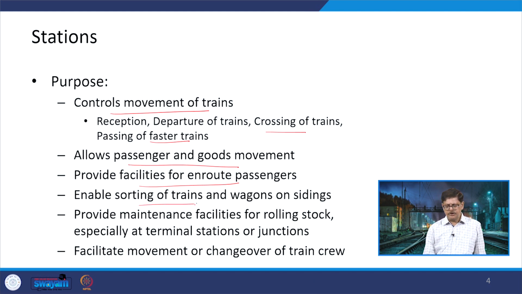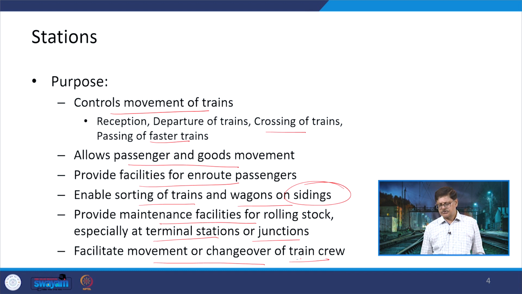It enables the sorting of the trains as well as the wagons by using the sidings, and the sidings become a part of the yards, which is where we will be talking about the yards. It provides maintenance facilities for the rolling stock, especially at terminal stations or at junctions. It also facilitates the changeover of the train crew. The train crew is going to be there with the train for a certain number of hours. After that, new people will come and take over the duties. That is done at the station itself.